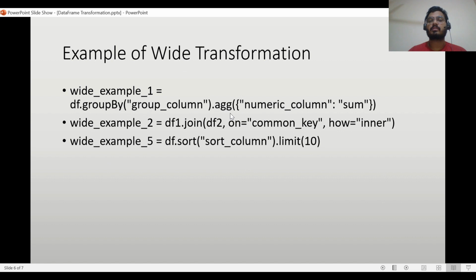Group by we have discussed. Then join is a wide transformation, because obviously we need to join two data frames, so data shuffling is required on the basis of the primary key. And sort is also wide, because all the data needs to be sorted, so that also requires shuffling.